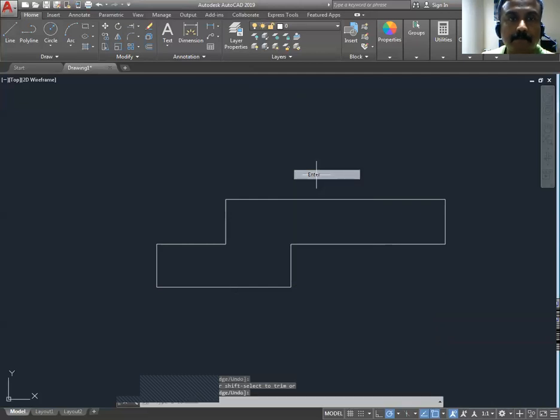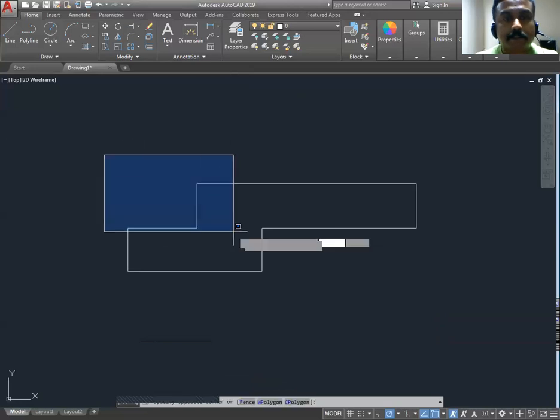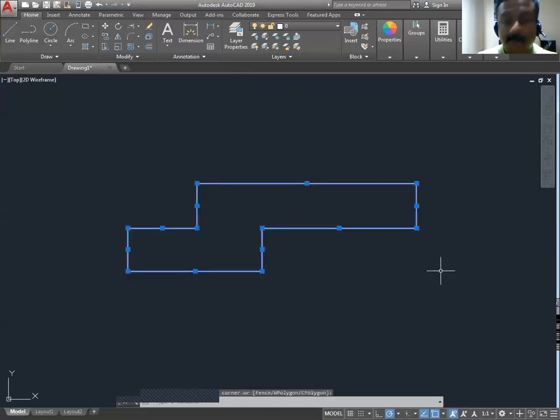Now another thing we are going to try. Now we are trying line, move, copy, trim, extend.